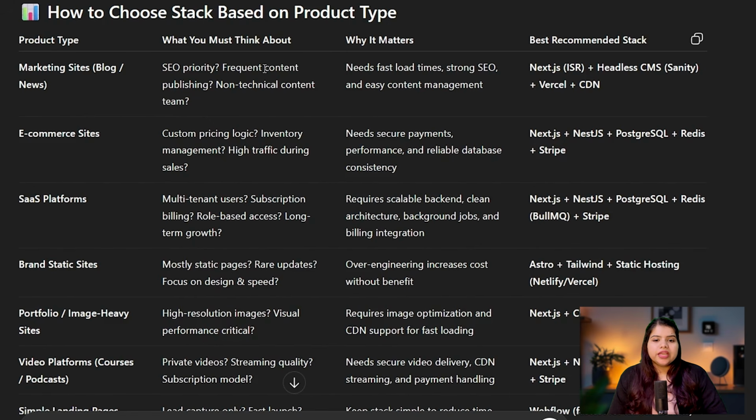Before deciding, what things you need to keep in mind: the SEO priority, frequent content publishing, how frequently the content is being published, and you also need to keep in mind that many times a non-technical content team is there because they have to keep on doing it, and the coder is not always involved. So why does it matter? Because the site needs very fast load times, strong SEO, and easy content management.